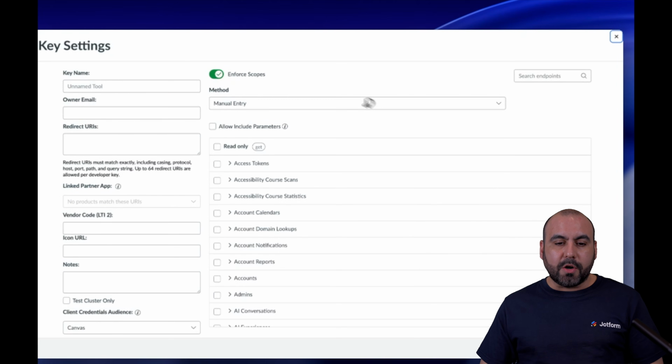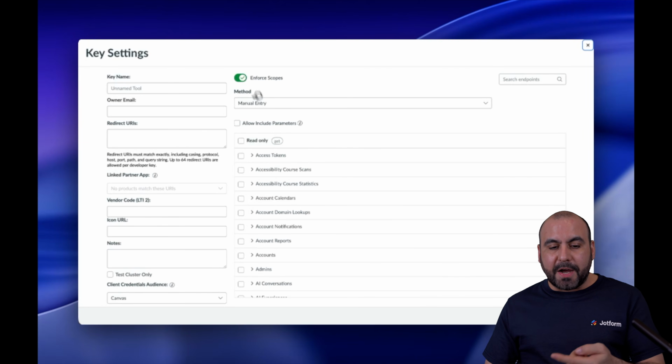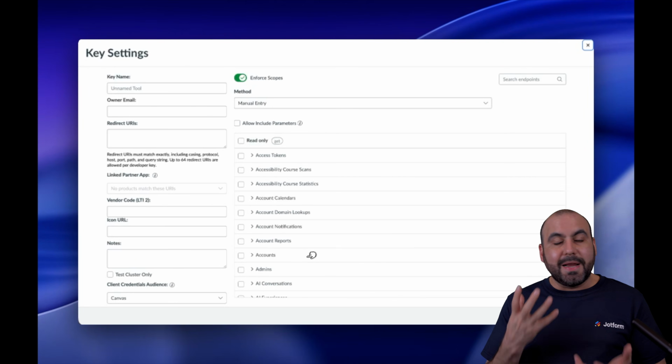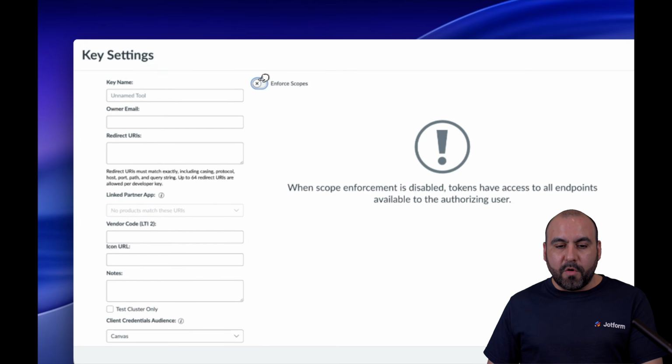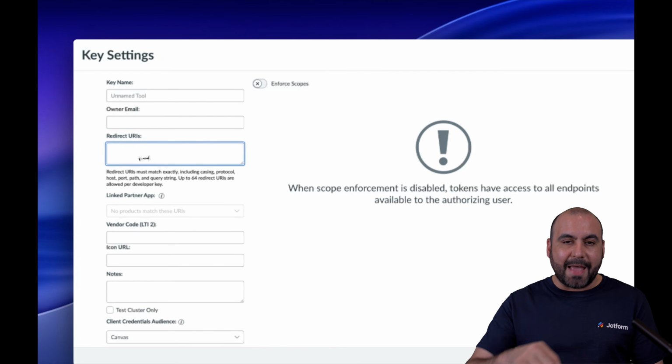And in this case, we are going to turn off enforced scopes. Be aware that if you do know how to fine tune which of these elements you need to integrate, because you might not need access for everything, go ahead and keep this on and select the available enrollments right here. In this case, I'm going to remove enforced scope. Next, I need the redirect URL. So let's go ahead and add that right now.